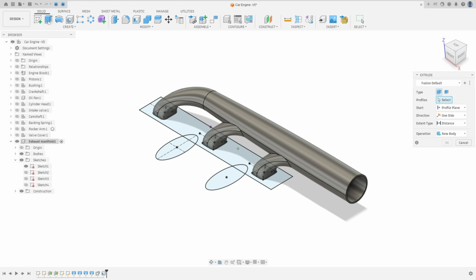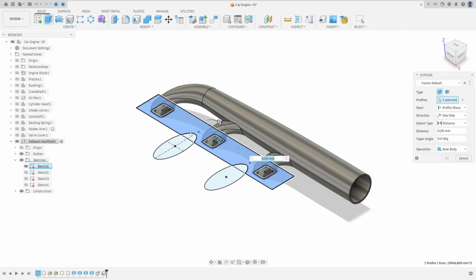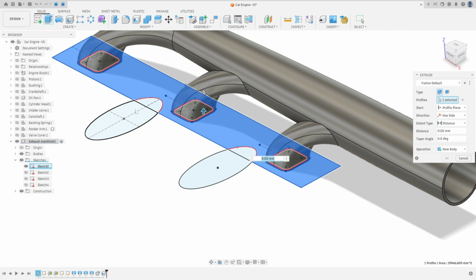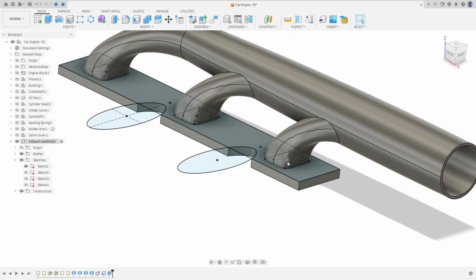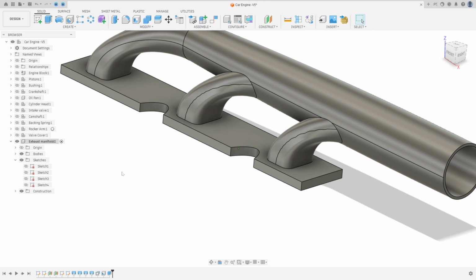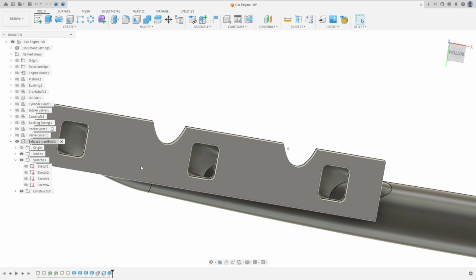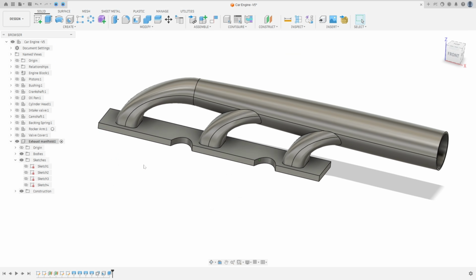And now go to Extrude and select this profile here. Don't select the ellipse. And the extrusion here will be minus 10 millimeters. The operation join and press OK. You can hide sketch 1. We made this profile.